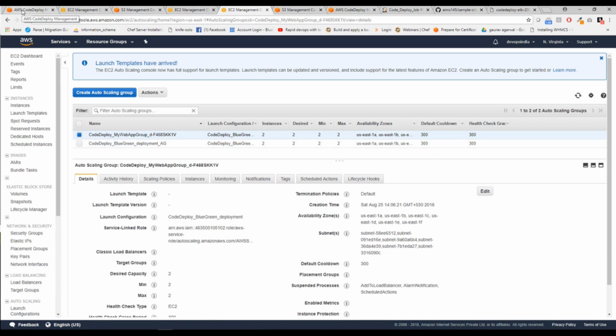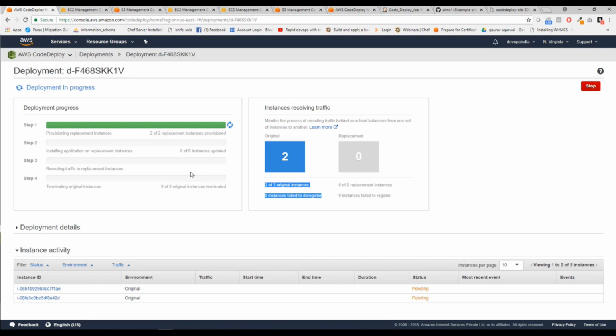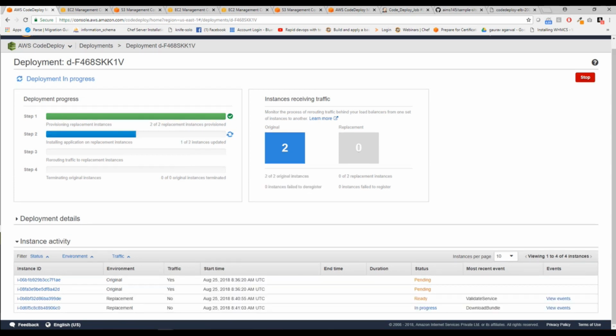Let me see the status of code deployment. It is still in process, so we can wait for a while. Now you can see the first step is done, the second one is in process. So you can see two instances in the replacement and two in the original, and the traffic status is yes for the original ones and no for the new ones.